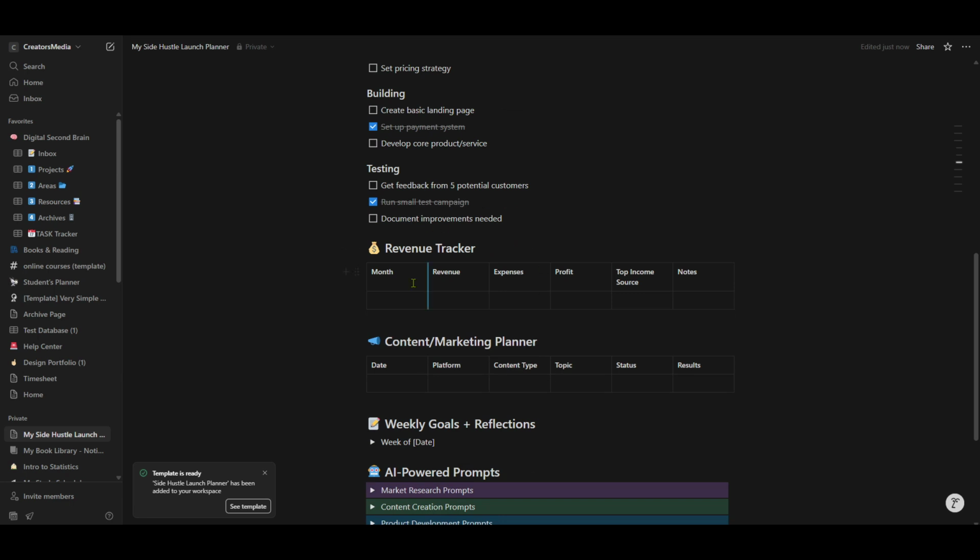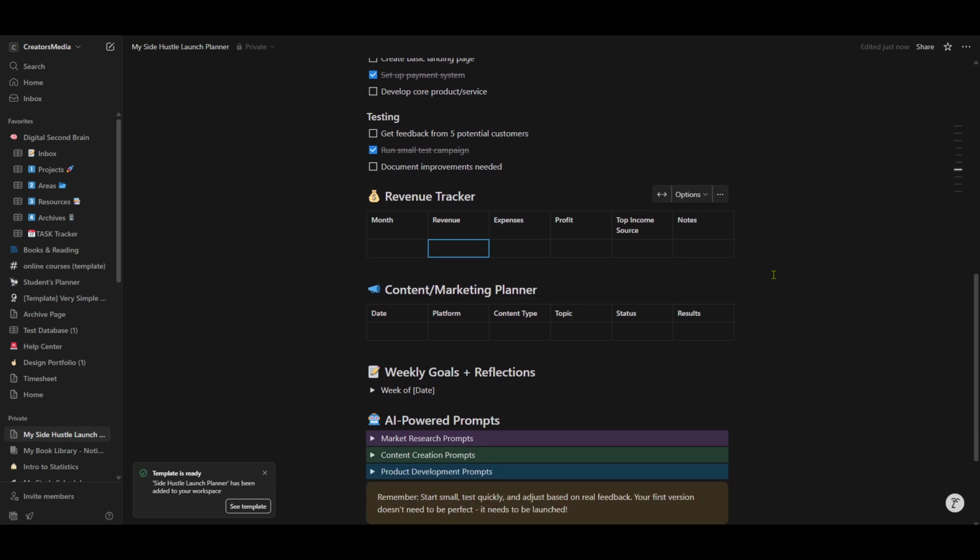With these steps, you can transform Notion into a personal assistant for your side hustle, keeping everything in line and helping you make steady progress.